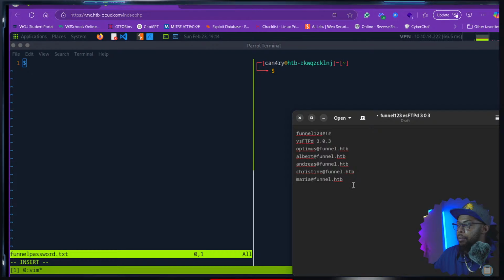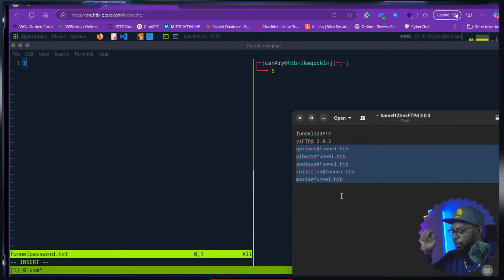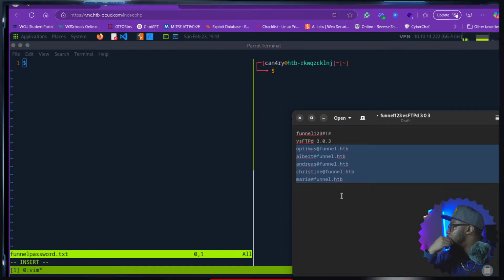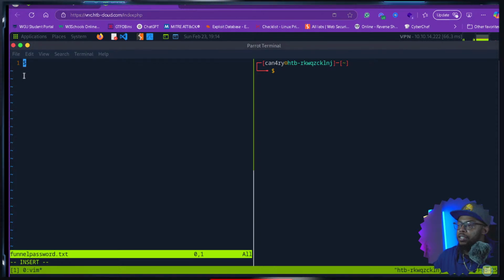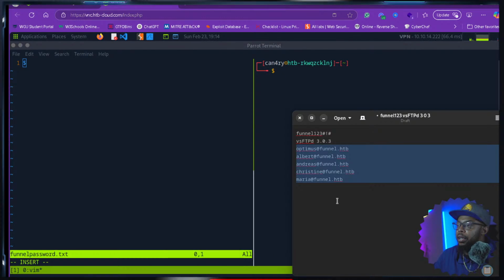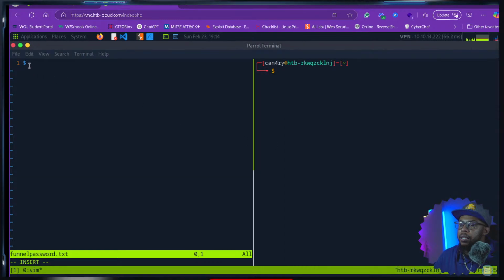So all we need to do is just copy all these passwords. Man, I don't know if I need to copy it this way though. Or should I leave out all the other crap like the funnel.htb and just put in their exact names? You think I should just put in their exact name though? Let's try it like this. We'll try it full and then we'll try it one by one, or without this crap right here.